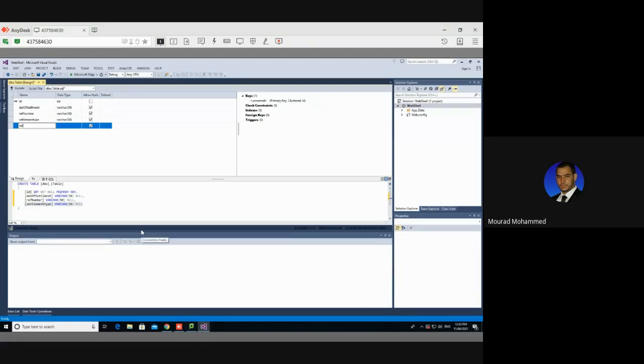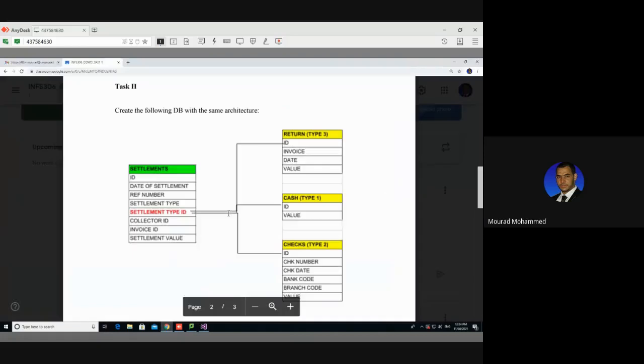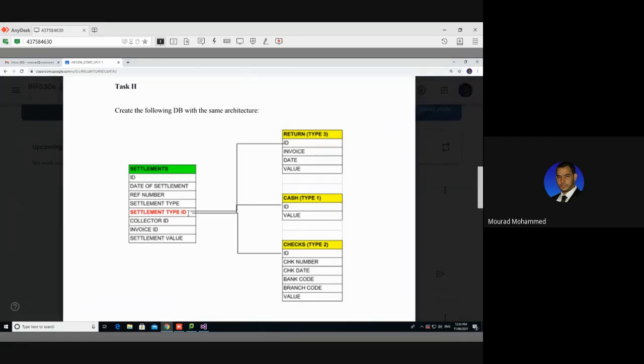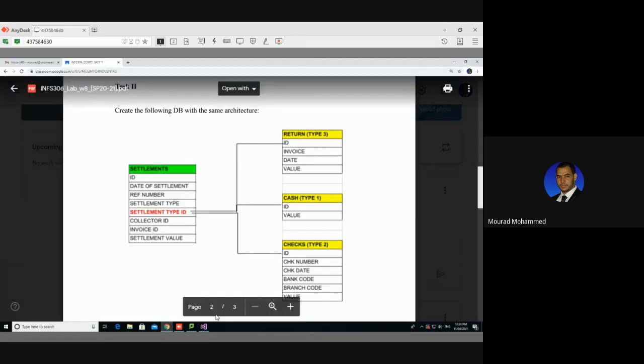Settlement type ID. Why is it an int? Because according to the architecture here, the settlement type ID is to be represented in more than one place. It is an ID only. It is a number, no more no less, of the settlement. So collector ID, the collector ID, is the foreign key here.